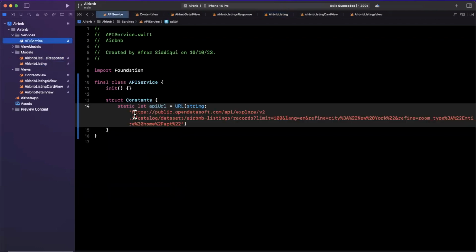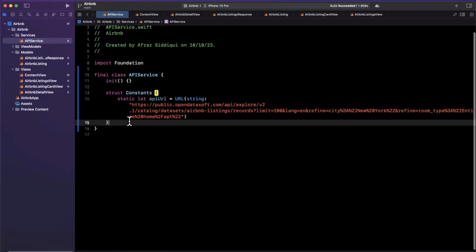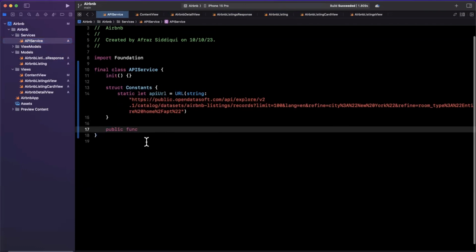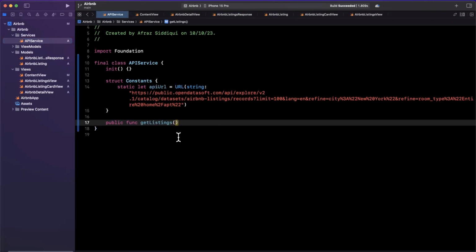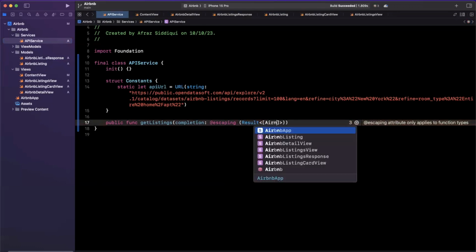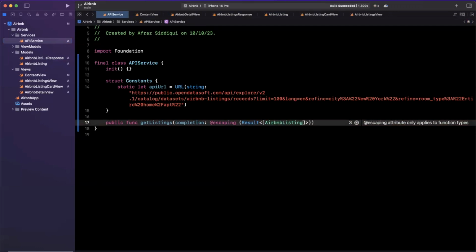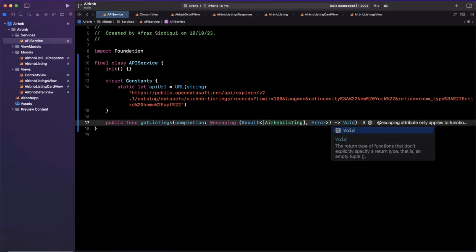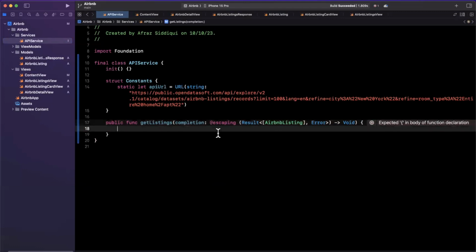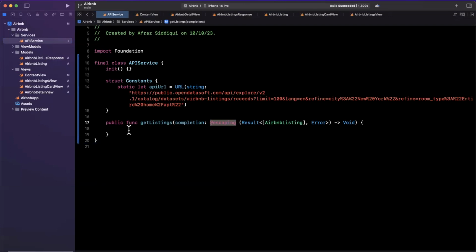So we have this API service thing here with the URL in here. So what I'll do here is I will say public func getListings, and this will give us a completion handler. And I'm intentionally not using async await for the sake of simplicity. But here in the response, we are going to get a result where the success case will be a collection of Airbnb listing objects. Otherwise, we'll have an error, and this whole thing will return void. The closure itself, make sure you do annotate it as escaping here.